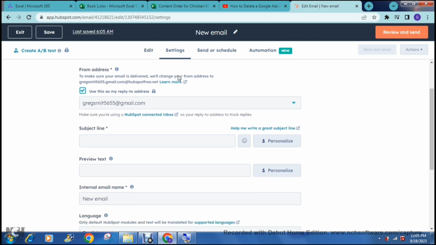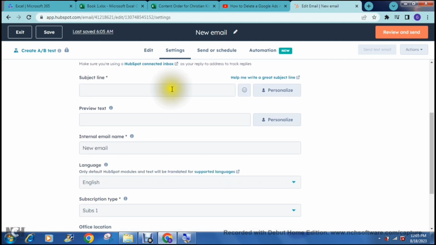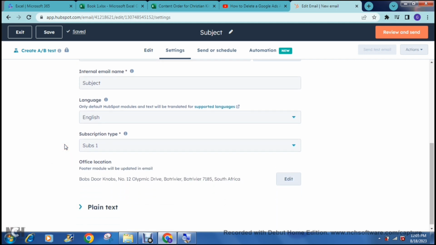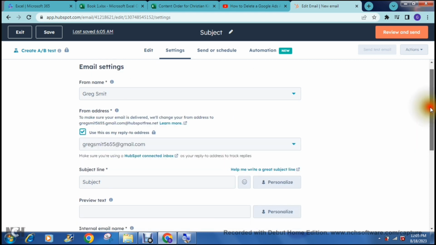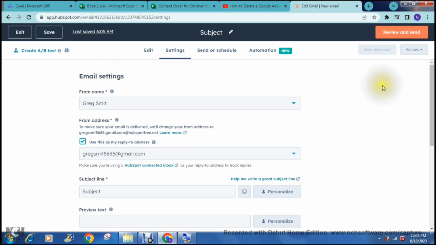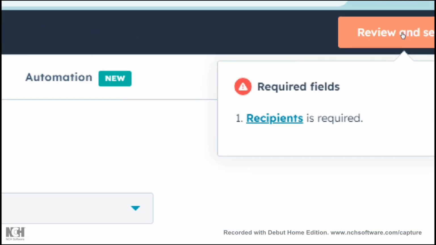So you want to define where it's coming from and where it's going. You also want to put in a subject line, and you can also enter some preview text, and then you can choose your language and your subscription type. Once you have done all of that, you can go over to the top again of the page, and you can tap on review and send on the right hand side.